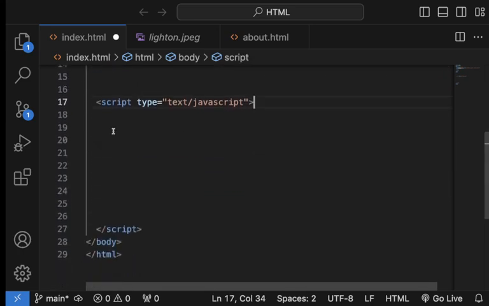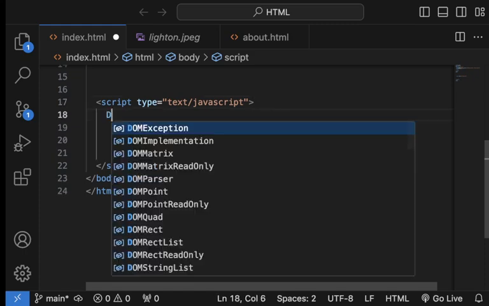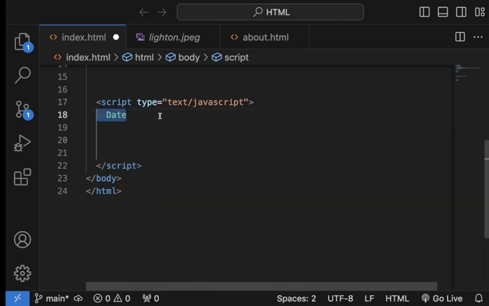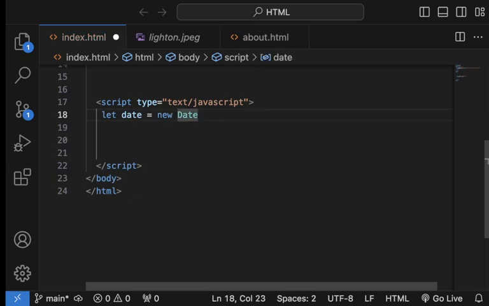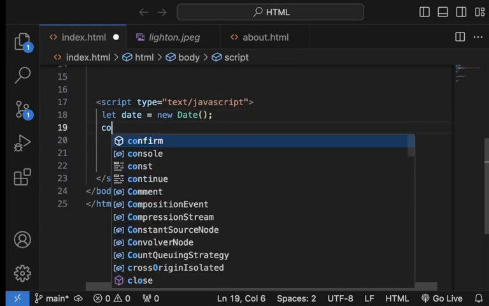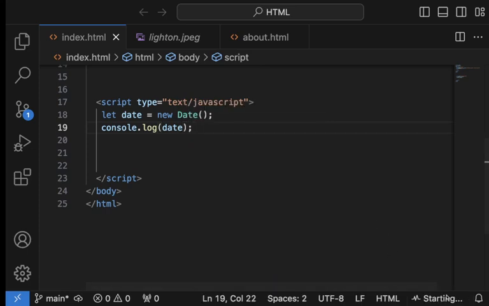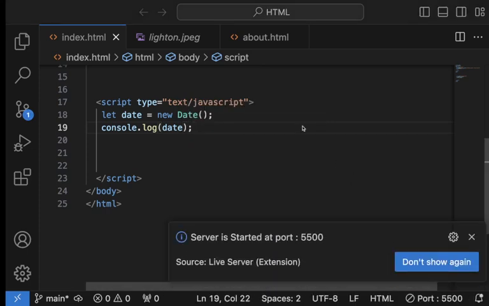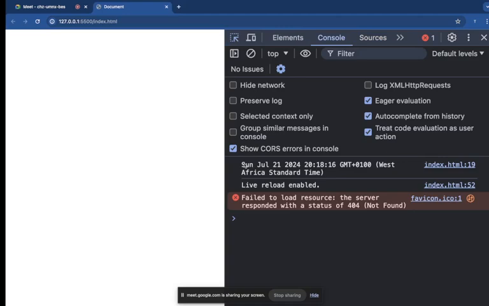In JavaScript, there's an inbuilt object known as Date. Date is an inbuilt object in JavaScript to get the current date. I can say let date equals new Date like this. So let's console log date so that you see what we have done. This is the date. Can you see it?